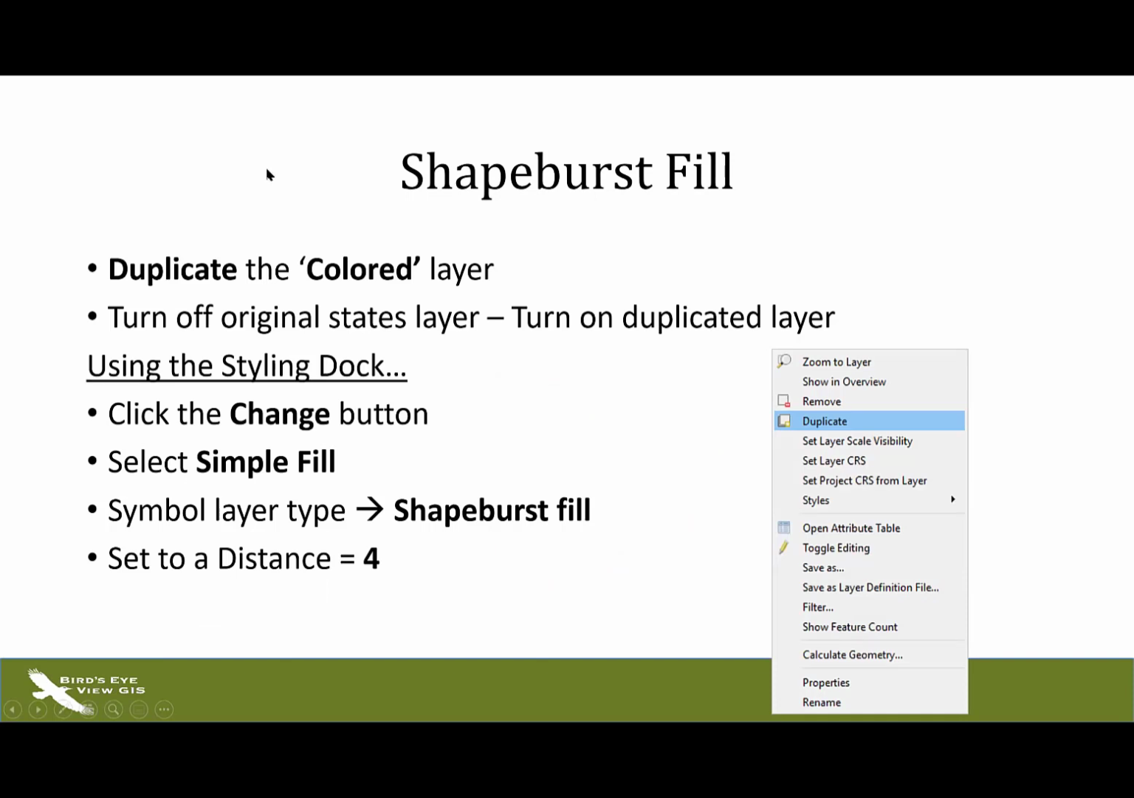So again, here are those steps. You're going to duplicate the colored layer, turn it off and turn on the duplicated one. Click the big change button for this duplicated layer. Select the simple fill component of the symbol. Go down to symbol layer type and change it to Shapeburst fill with a set distance of 4.